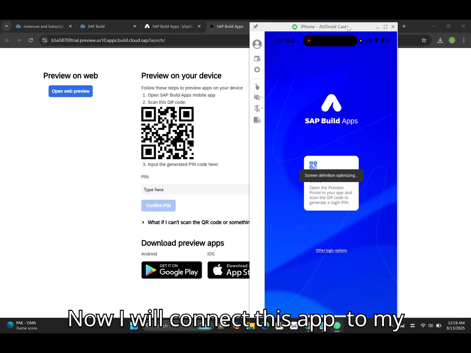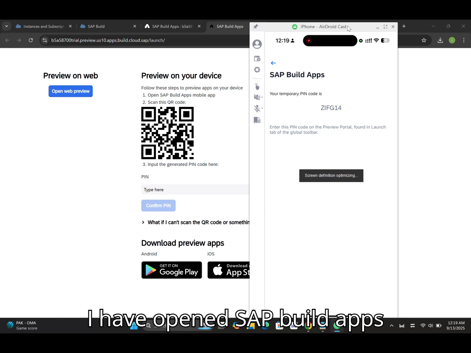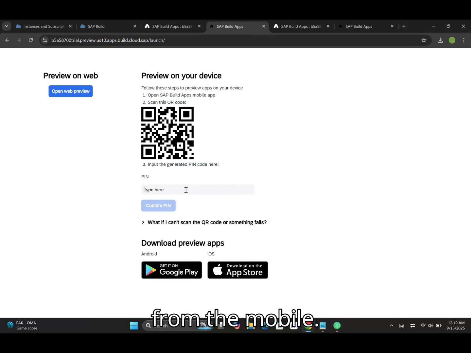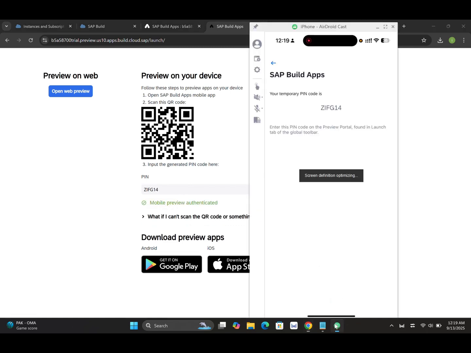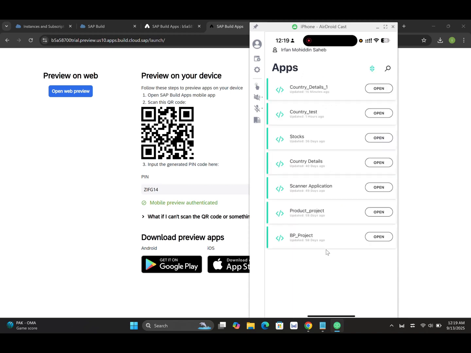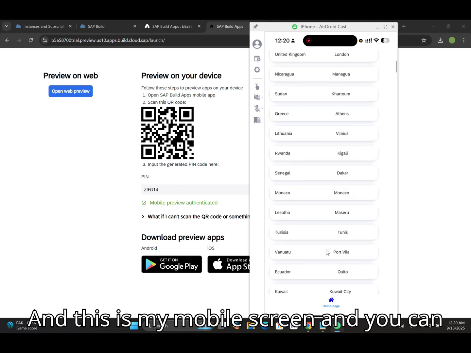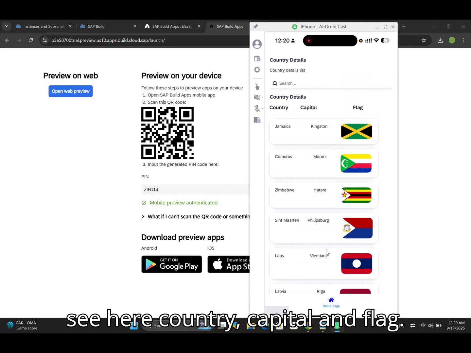Now I will connect this app to my mobile. So this is my mobile screen. I have opened SAP Build Apps from the mobile. And this is my mobile screen, and you can see here country, capital and flag.